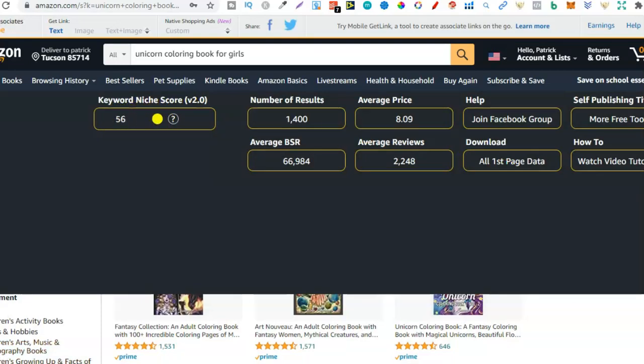Now doing this takes time, but this is how you find the profitable keywords. As we saw, a unicorn colouring book, I wouldn't say saturated, but it's very, very popular. Now by doing this, looking at the genders and age ranges, we can find some really great keywords like this one. So this was the unicorn colouring book for girls 8 to 12, and that niche can do this in practically most low content book types, especially colouring books.